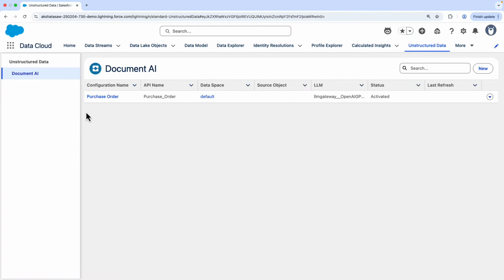Hello everyone. In this video, we'll learn about Data Cloud's newest capability, Document AI, that will help you extract information from unstructured documents, whether it could be a PDF file or an image consisting of invoices, resumes, or any other information. You can further take this ahead and extend it with flows, Apex classes, and also with agents. In this video, we'll learn how to extend Document AI's capability with agents.